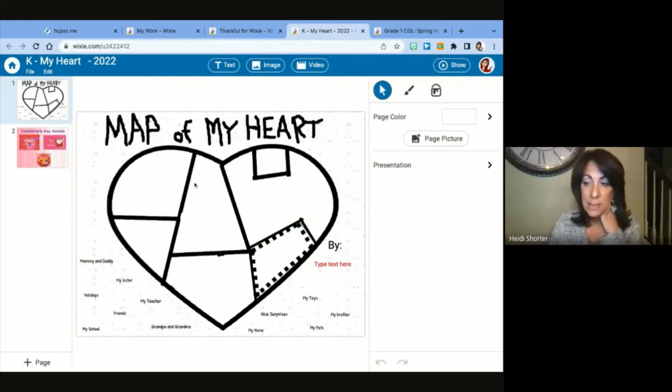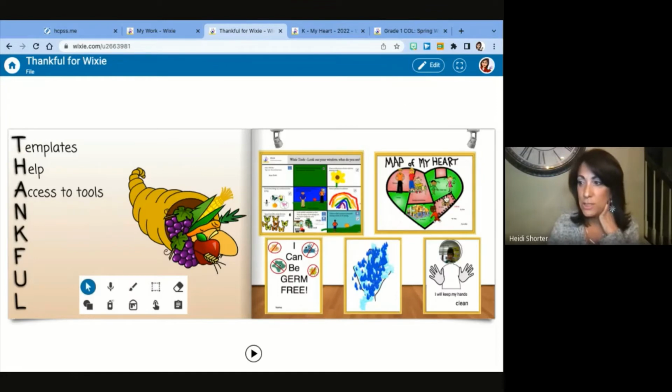So this is the blank template that you can see here. And then on my presentation, you can actually see the filled in template. So you can see they've used the paint can, they've used the stickers, they've moved them, they've resized them and put them into different categories, showing that they know how to use a lot of the tools.